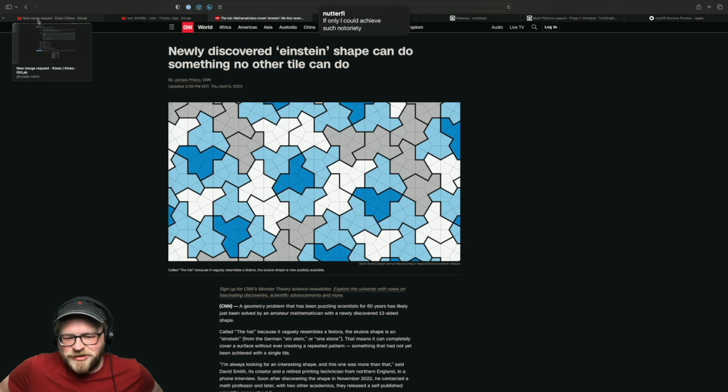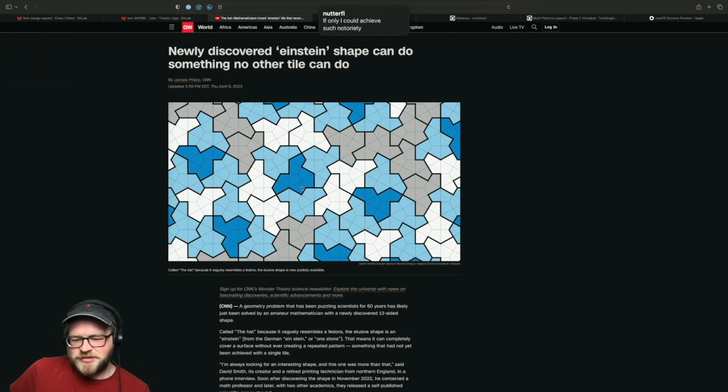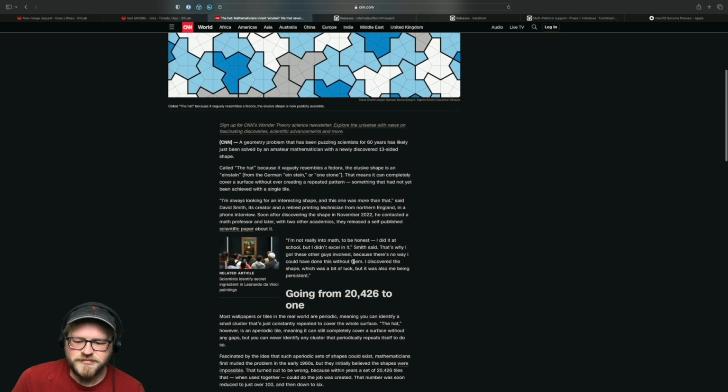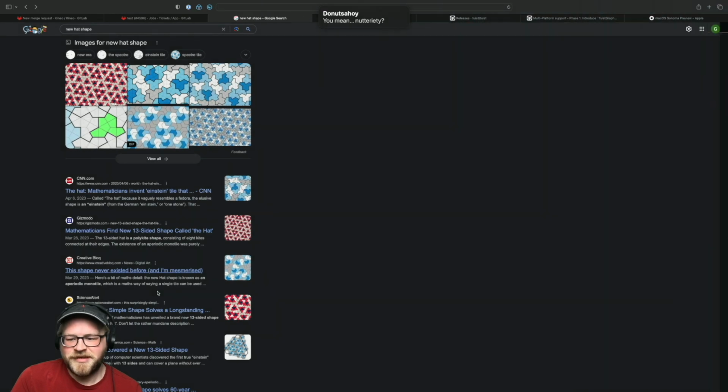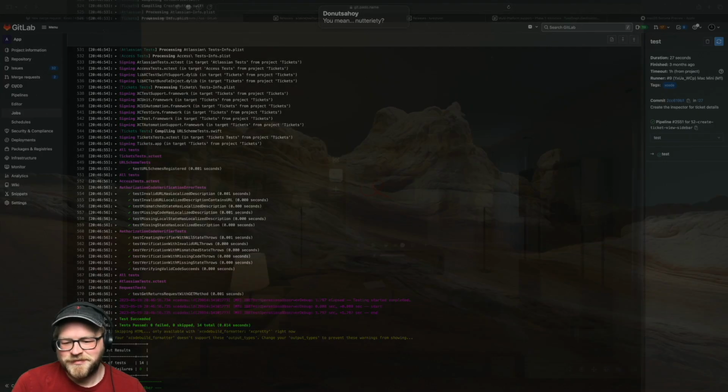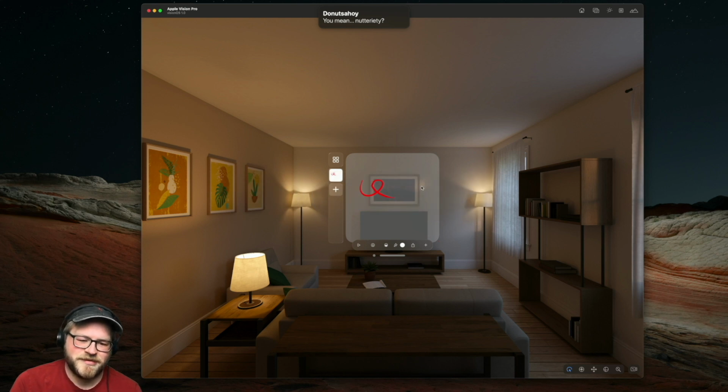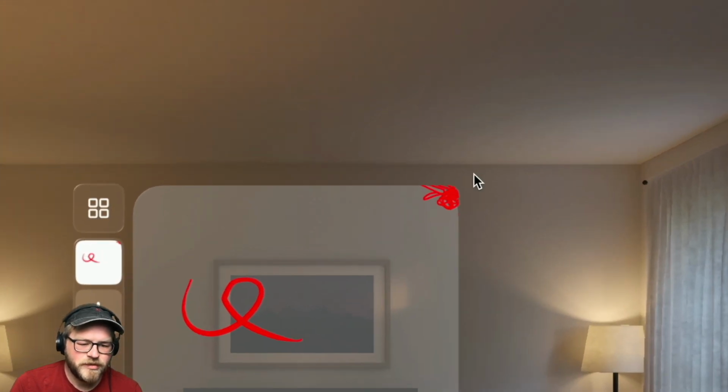If only you could achieve such notoriety. See, now you should do a shape that you need to add to your shape library, and then create like a tiling system that will actually tile this shape like this. Which is even harder because this is aperiodic. Notoriety. Man, we've had the puns tonight. We've had quite a pun experience.